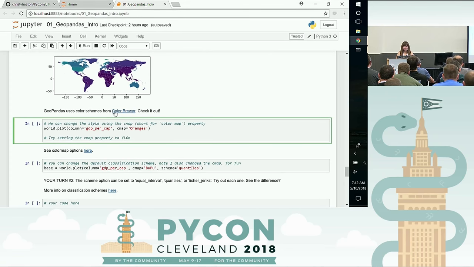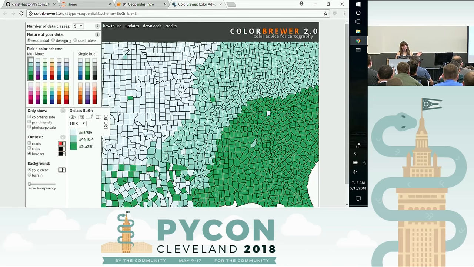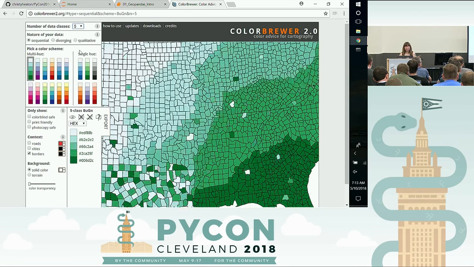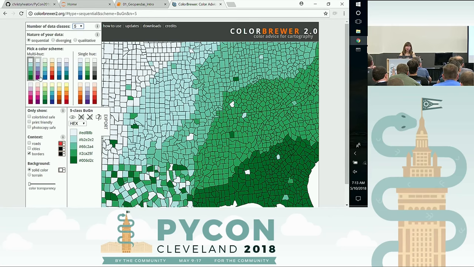So GeoPandas uses color schemes from Color Brewer. If you click this link, I love this Color Brewer. I use it at my job all the time to find a good color scheme for something. It lets you pick the number of classifications you want, how many colors. You can choose five colors or three. Best practice is no more than five. You can pick the color you want.